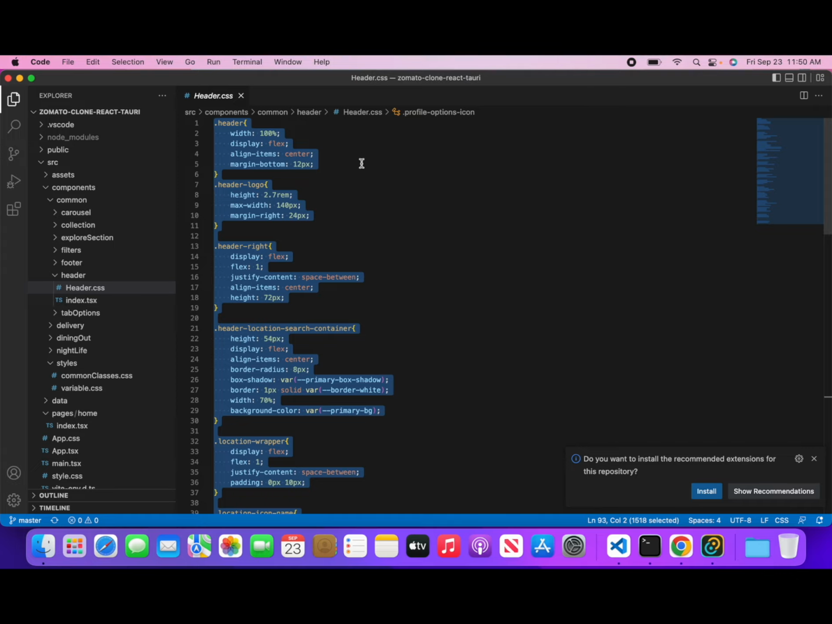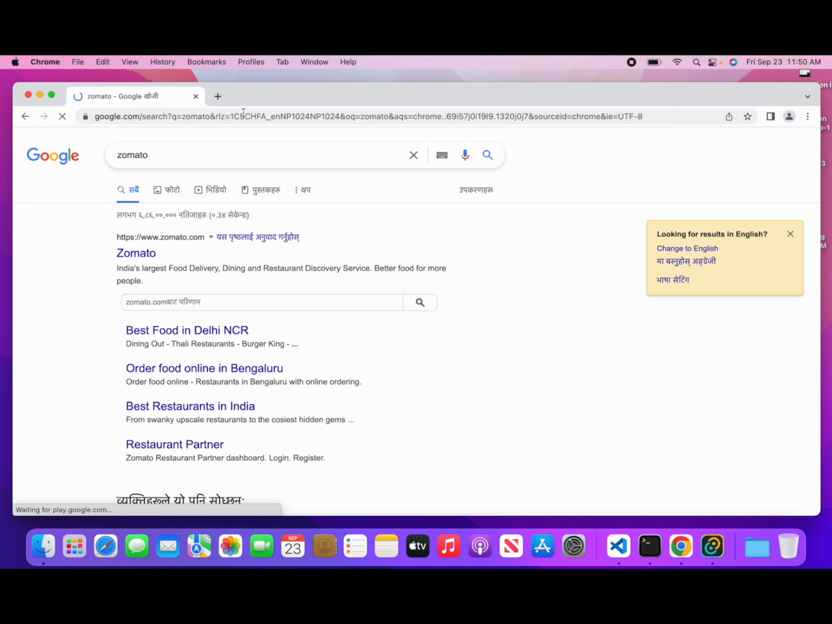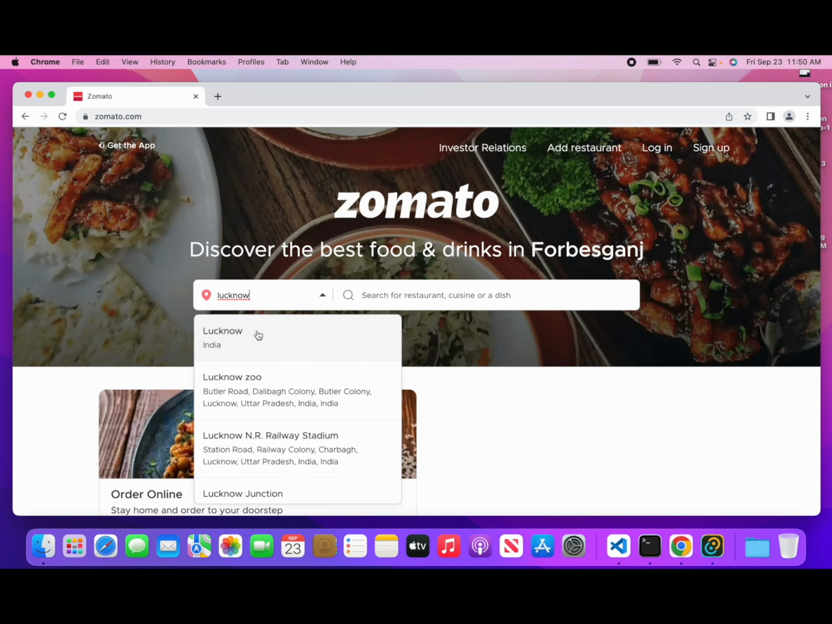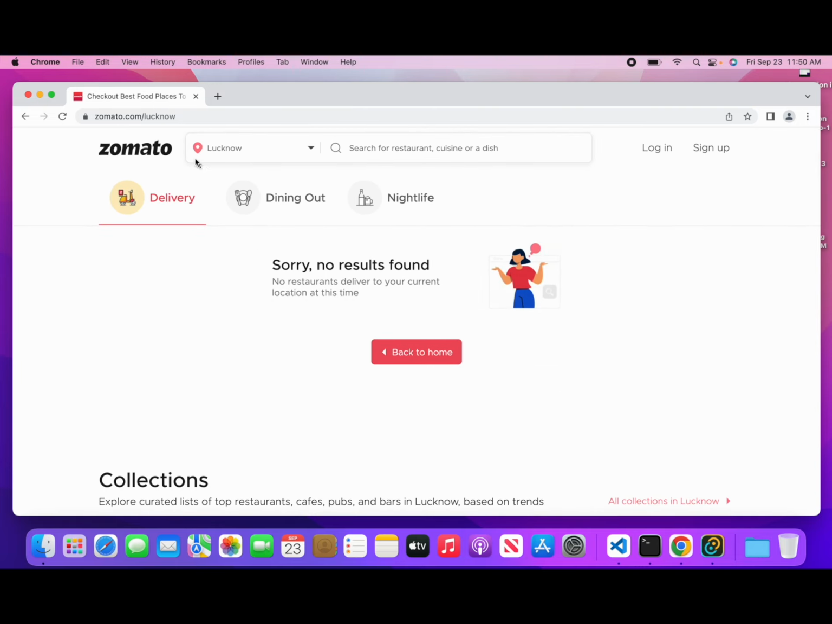Let me show you the Zomato clone. Sorry, this is the actual Zomato. Okay, let me check. Anywhere, right? You can see that it has some spaces between this line, and every content starts from here, right? And from the left side too.